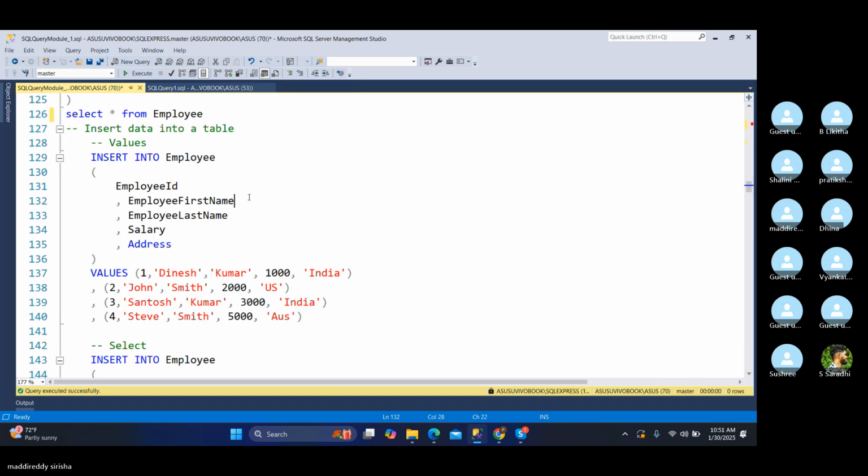But I will always suggest, when we are using insert into, write the column names in brackets so that we can understand the sequence of inserting values. Even if you are inserting values for all the columns, we should write the column names so that we can understand the sequence of inserting values. So the first column name is employee ID. Second column name is employee first name. Third, employee last name. Fourth, salary. And the fifth one is the address.